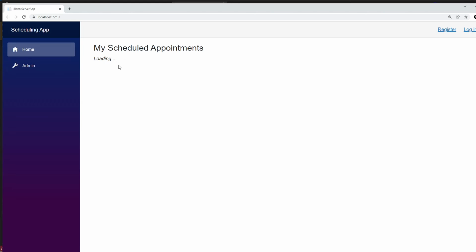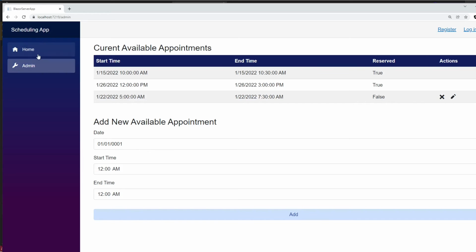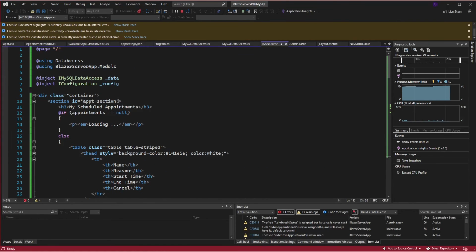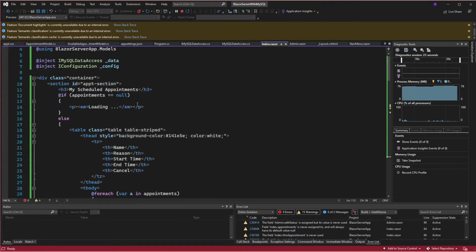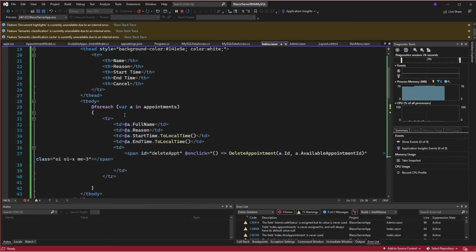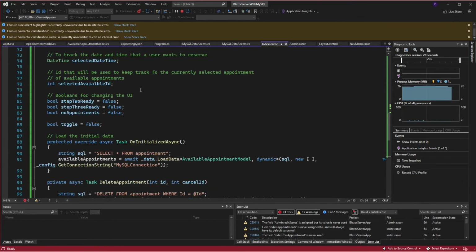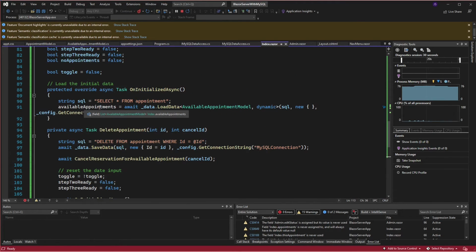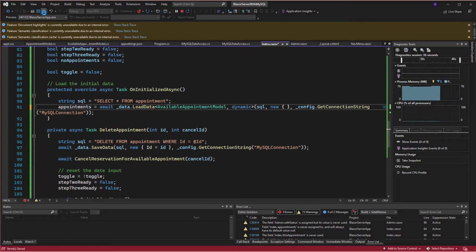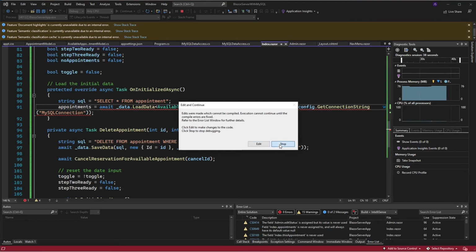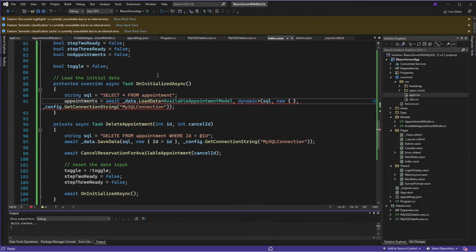Loading. Oh, okay, nothing there. We don't have any appointments there yet for some reason. But there should be something there. So let's see. If appointments equals null. So appointments. Oh, appointments. Should be appointments. Let's build it again.